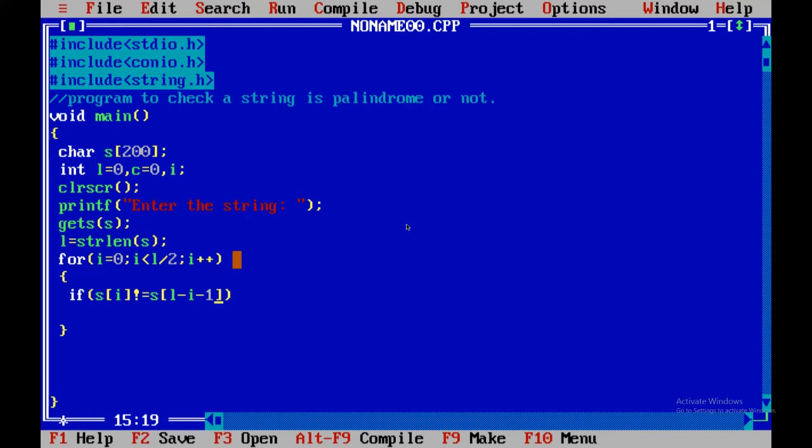Since the index value of the last term of any string or any array is 1 less than the original length of that array, we have L minus 1. And if we are going to compare it from the first character, then we are using minus I for the last, from the last. So we used L minus I minus 1.